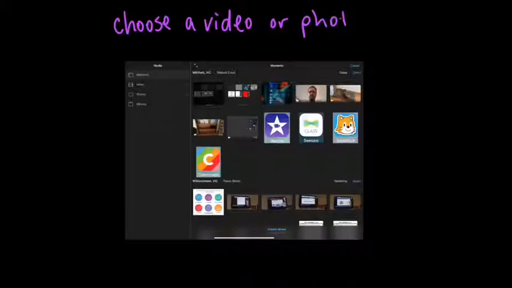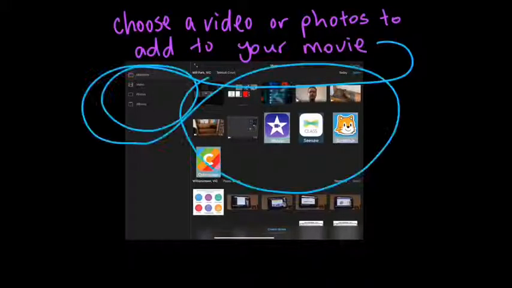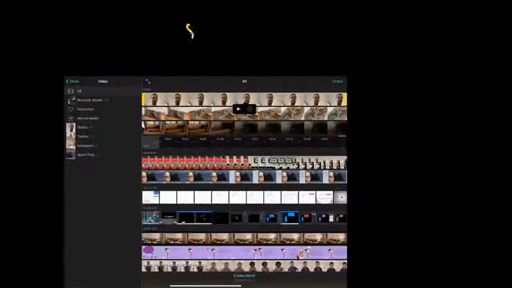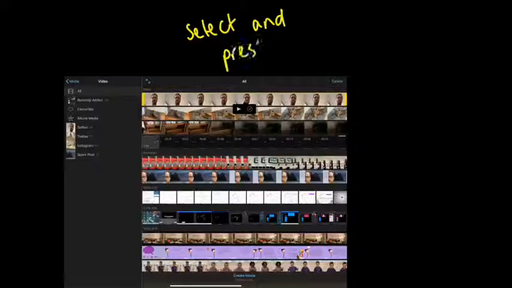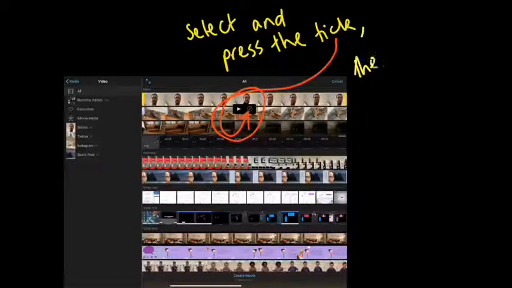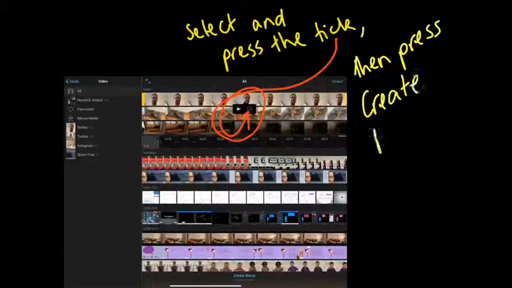Choose a video or photos to add to your movie. Once you've found the movie or photos you want, select it and then press the tick. Then, at the bottom, press Create Movie.